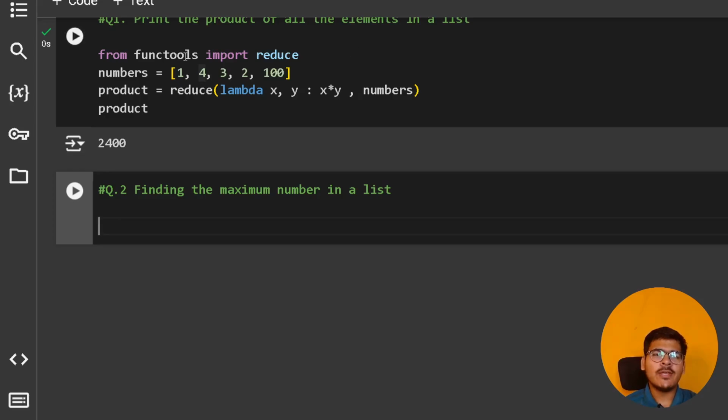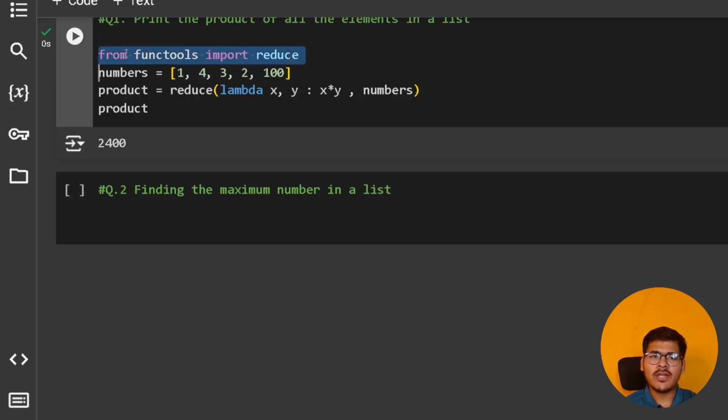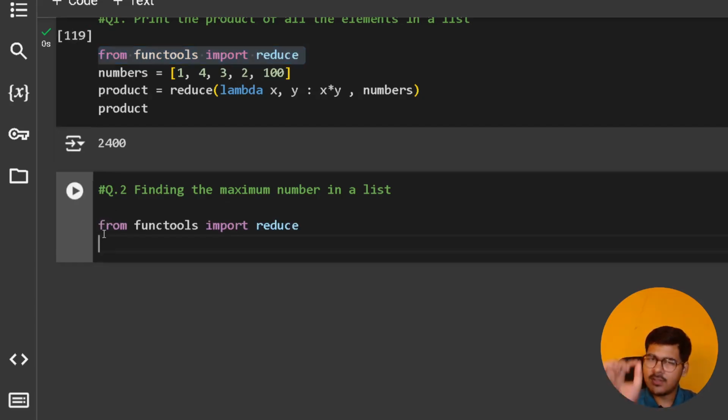See, I have already imported it here, so I don't have to import it again and again. But if you still want, you can always write it like this. But remember, when I teach you packages, we only import packages once and it is accessible throughout the notebook.